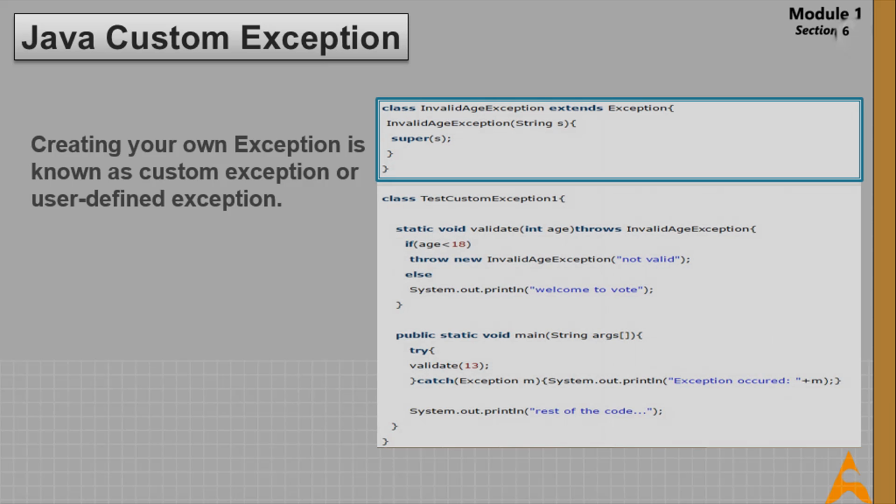Now let's discuss custom exceptions in Java. If you are creating your own exception, that is known as a custom exception or user-defined exception. Java custom exceptions are used to customize the exception according to user need. You can create your own exceptions in Java. Follow the program. You have to create your own exception class and use that class in your program like other exceptions.